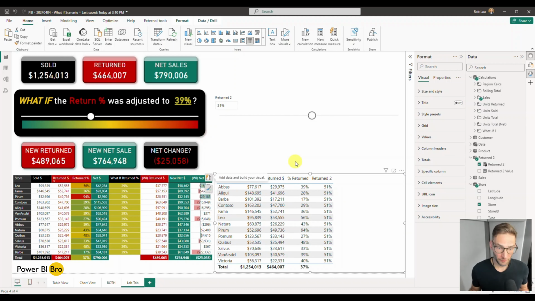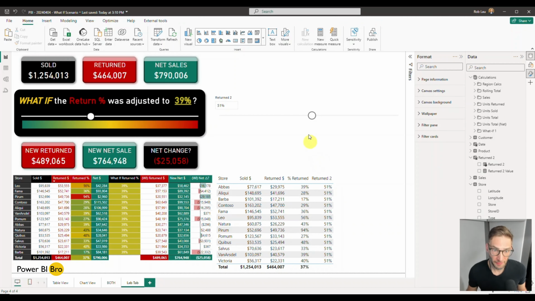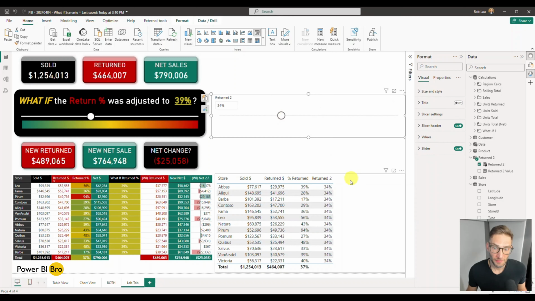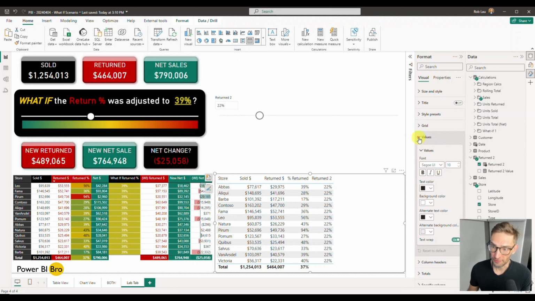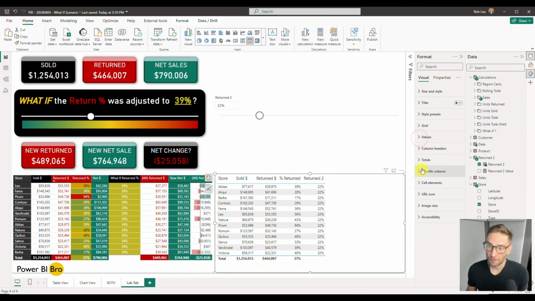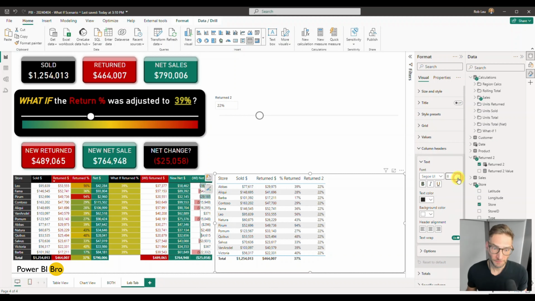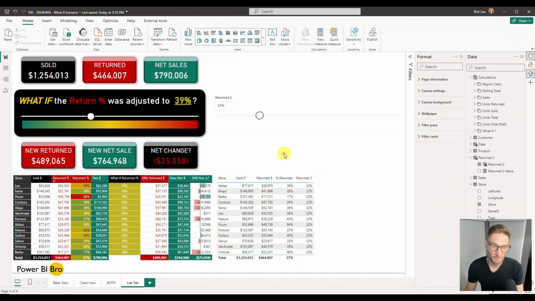So what are we looking at here? Again, let's just look at the data. As I change this value, it's sending a new what if return percentage to this table, but it's not yet changing or making anything new. So we're going to set that up. Again, it's about the core functionality step by step by step. Let's make these values just a little bit smaller so everything will fit on the screen. We're going to go to values, set this to 8. We'll go to column headers, set this to 8. Just making more space.